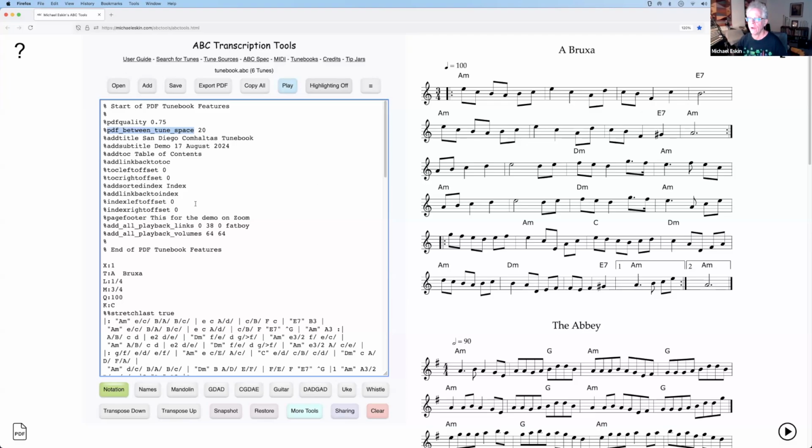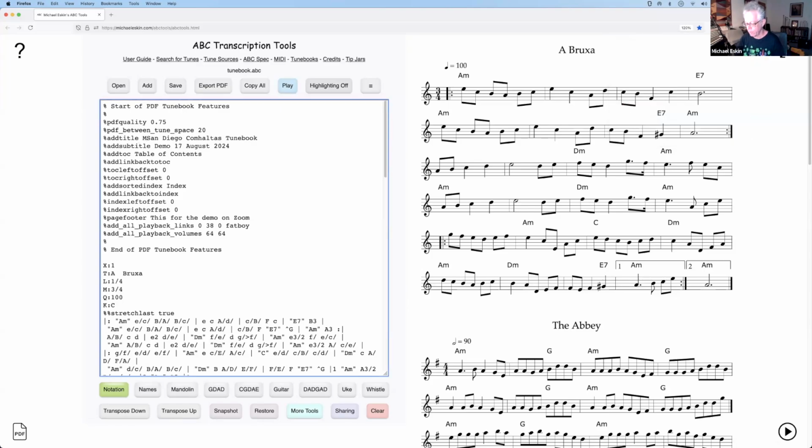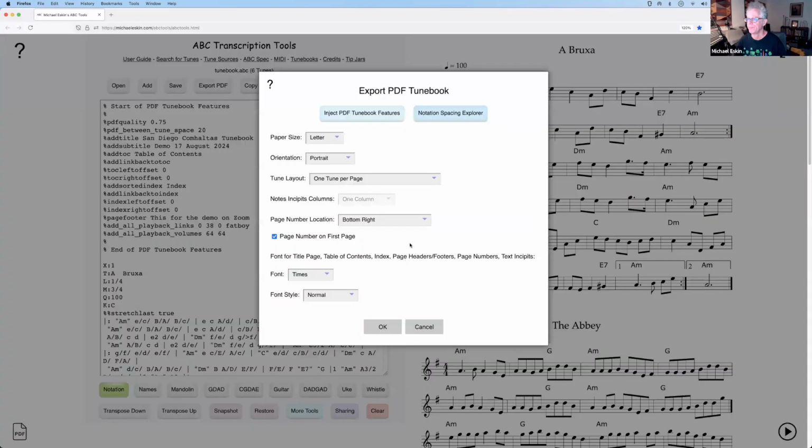Anyway, so with that block of PDF metadata in place, and again, we'll just save this. It's just in the file as text. If you wanted to change the title, you could change it right here. You could say, my San Diego occultist Tunebook. You could change it in the text. You don't have to use that dialogue. The dialogue is just a very convenient way to get a boilerplate for the Tunebook. We'll go ahead and export the PDF.